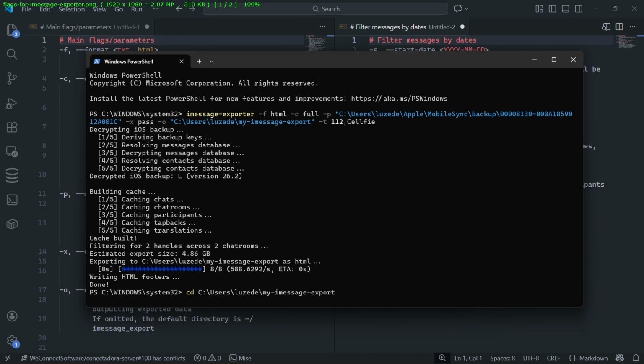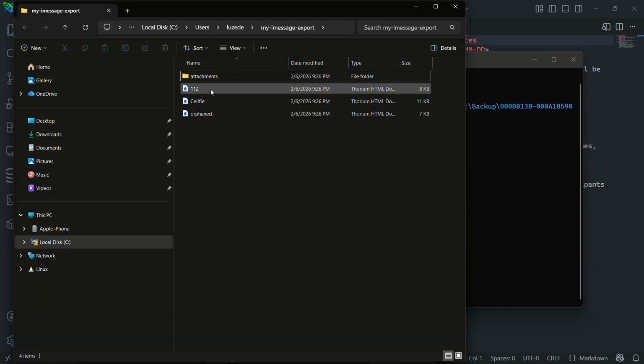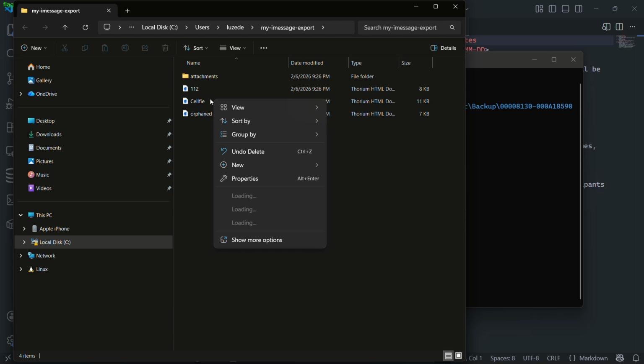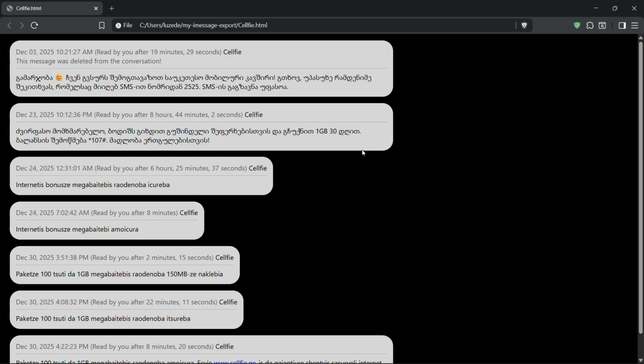I will cd into the directory, explore that, and we can see the backup. We can open it and as we can see, it got backed up.